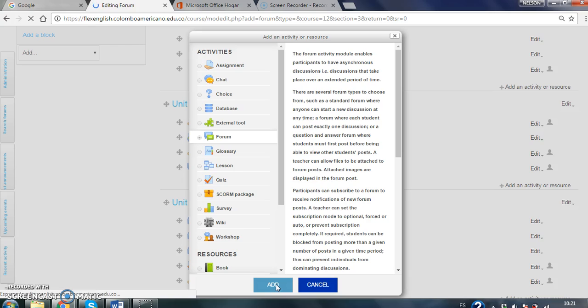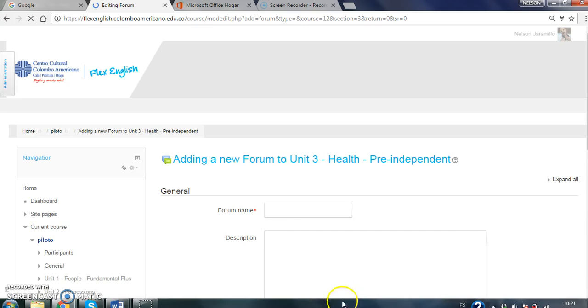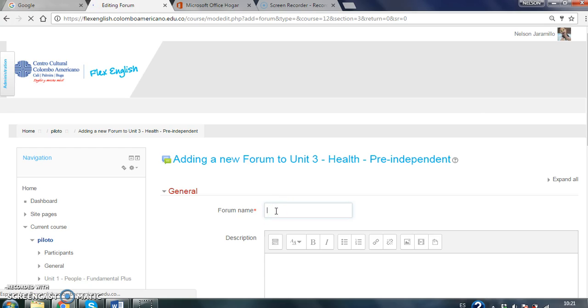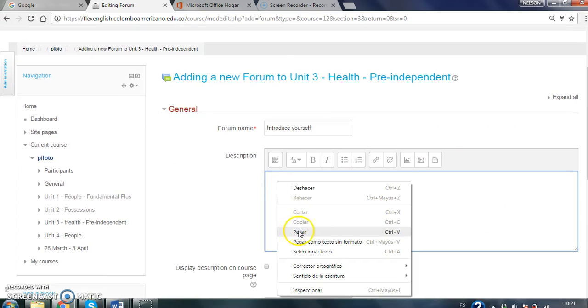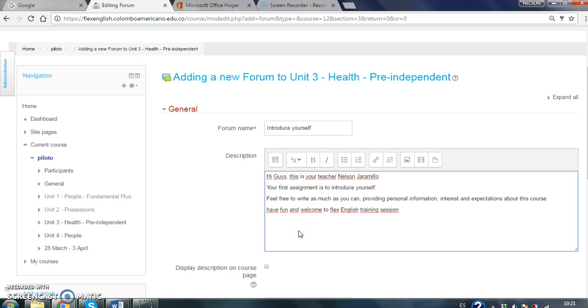A new window will be displayed, and in this new window you are going to write down the forum name. In my case, I'm going to write down introduce yourself. Then you scroll down and write a short description of the activity. So in this case, these are my instructions.